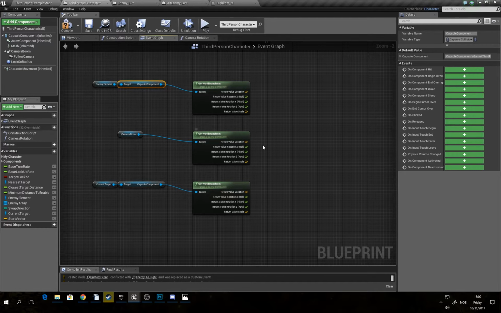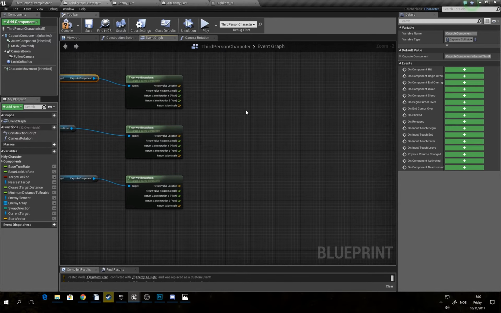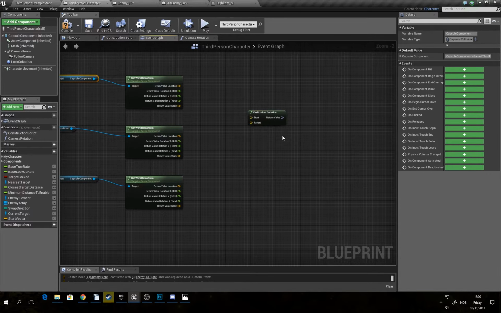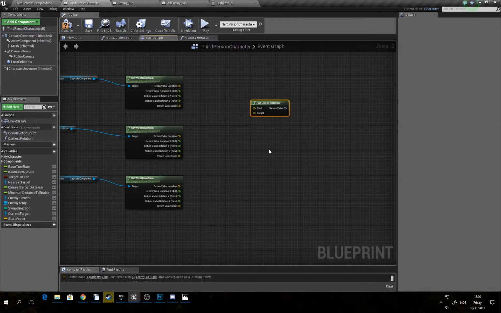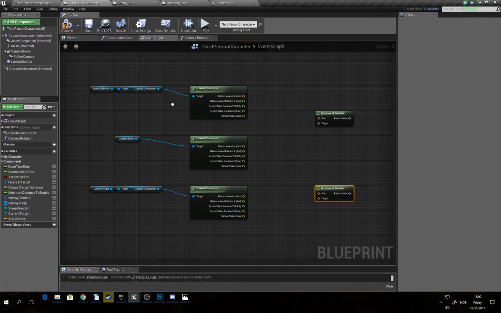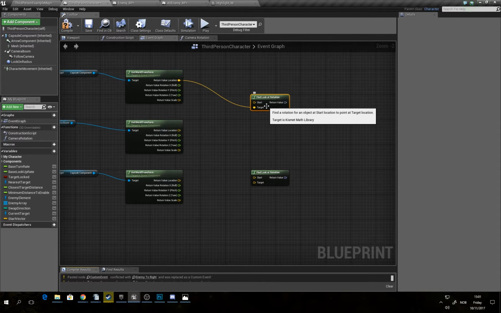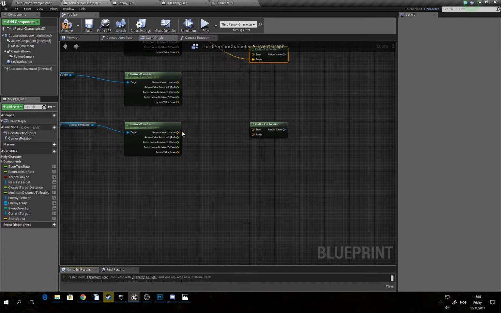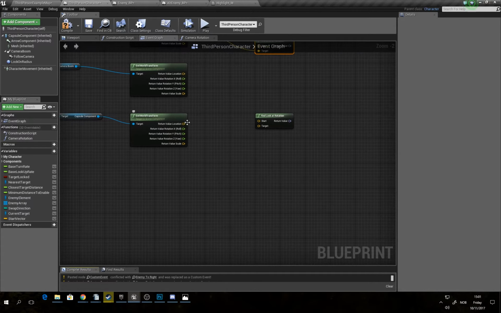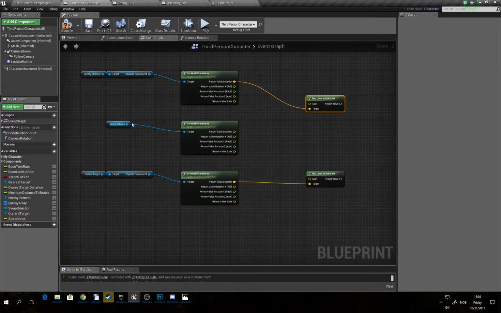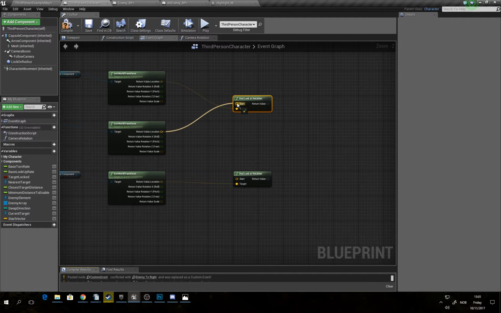All right. And now we want a find look at rotation. And we're going to duplicate that as well. I'm going to put that down here. Our return value from get world for enemy element is going to be plugged into target on our top find look at rotation. And the same for our current target element for the bottom find look at rotation. And then our camera boom is going to be plugged into start.